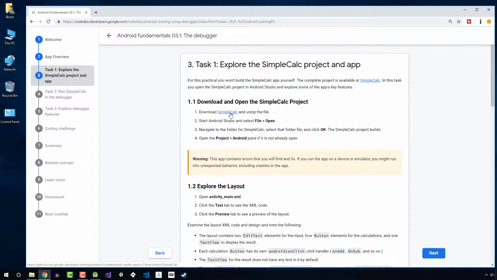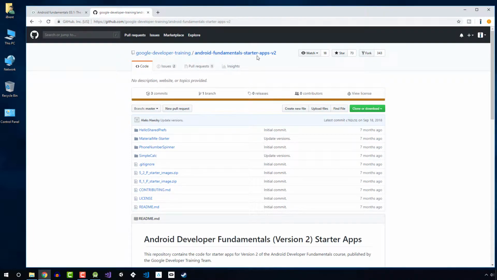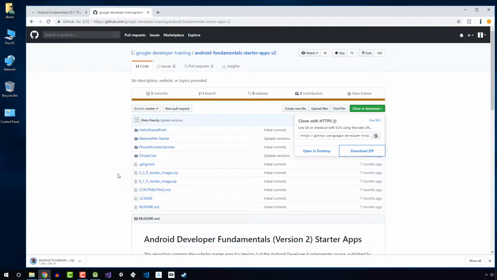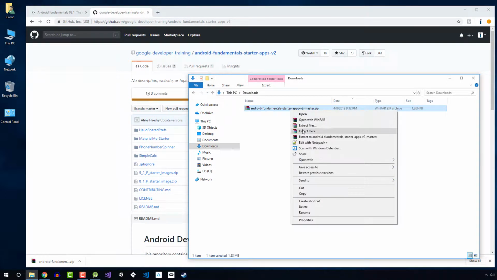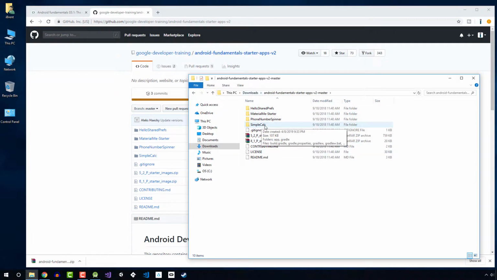If I click the Simple Calc link, then what I'm taken to is the GitHub repo. From here, you can either clone this in using a Git client of some kind. The simplest approach is to just click back up into the Android Fundamentals Starter Apps V2, and from here we can just click Download and choose Download Zip. Once that's downloaded, just go to your Downloads folder and extract that. And from here, we now have these projects we can open.